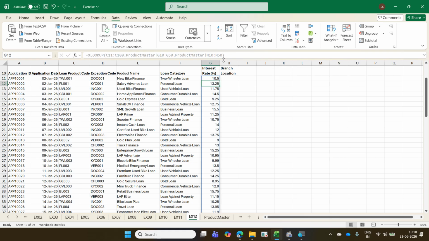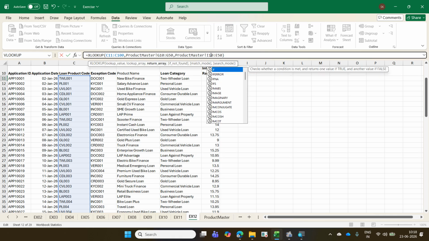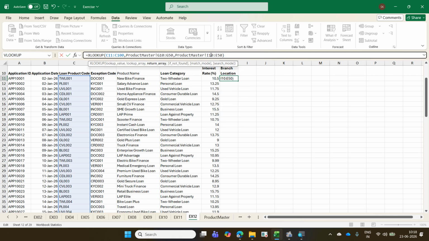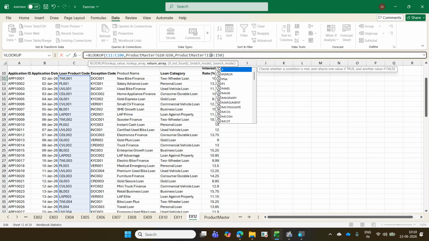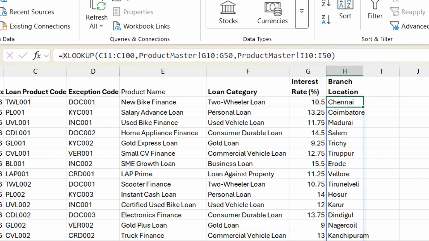And go to the branch. Paste it. Could you tell me what is the column name for branch? I. I10 to I50. You can rewrite the formula again, or you can just copy and paste that formula and change your column names. This is another method. Instead of rewriting the formula, you can change your column references.